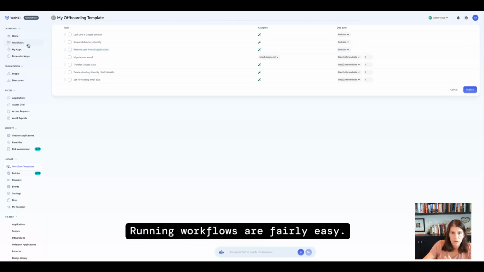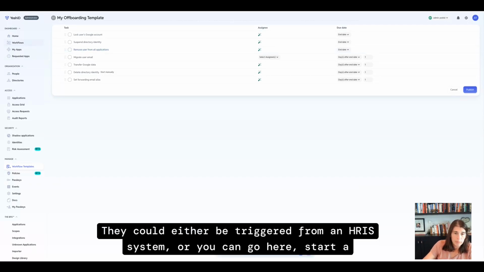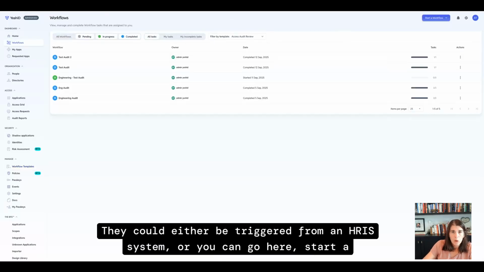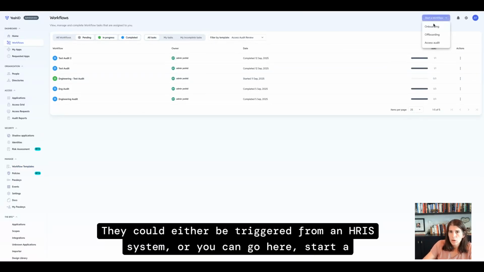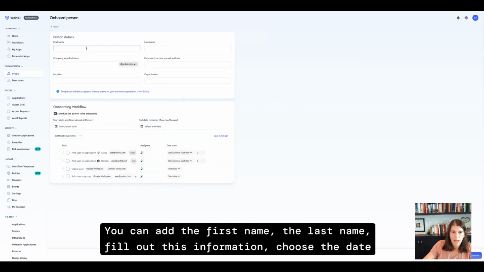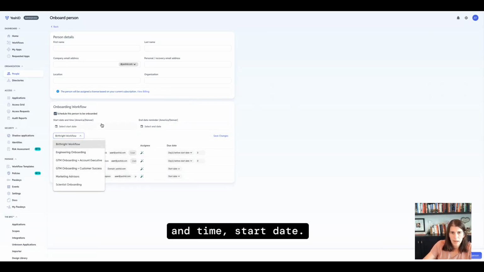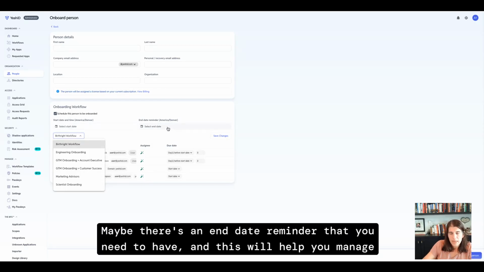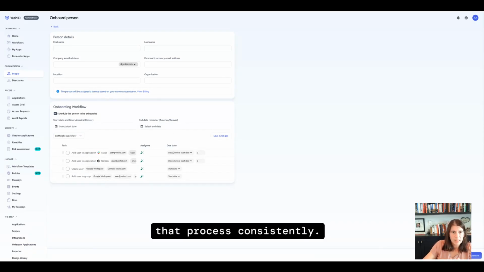Running workflows is fairly easy. They can either be triggered from an HRIS system, or you can go here, start a workflow, onboarding. You can add the first name, the last name, fill out this information, choose the date and time, start date, maybe there's an end date reminder that you need to have, and this will help you manage that process consistently.